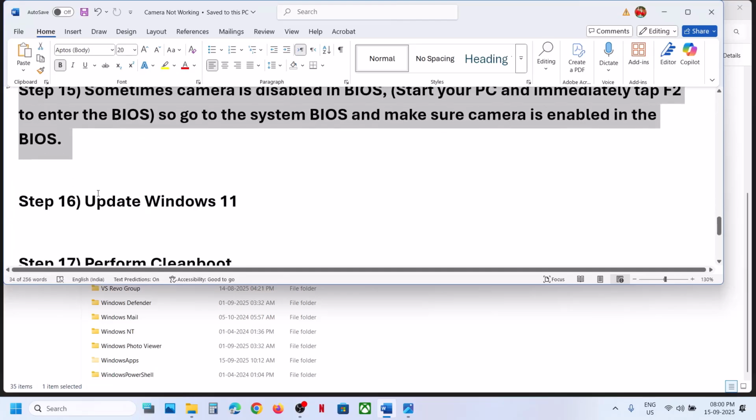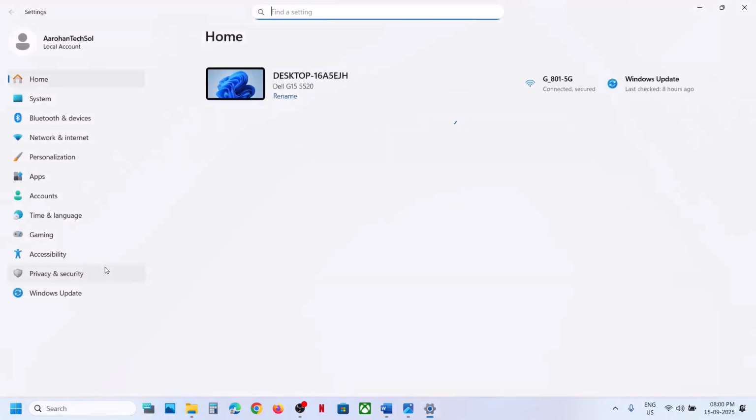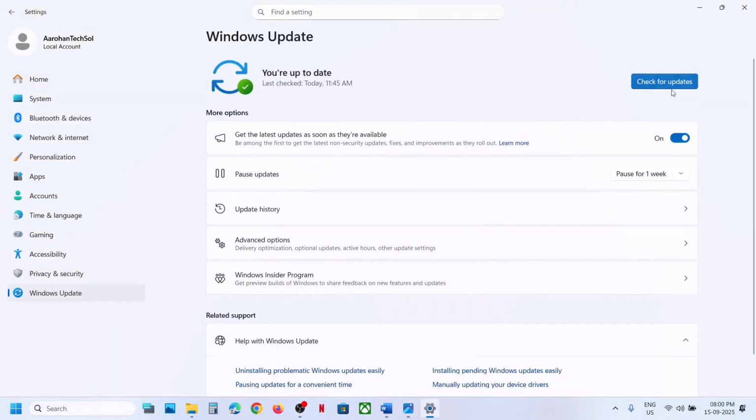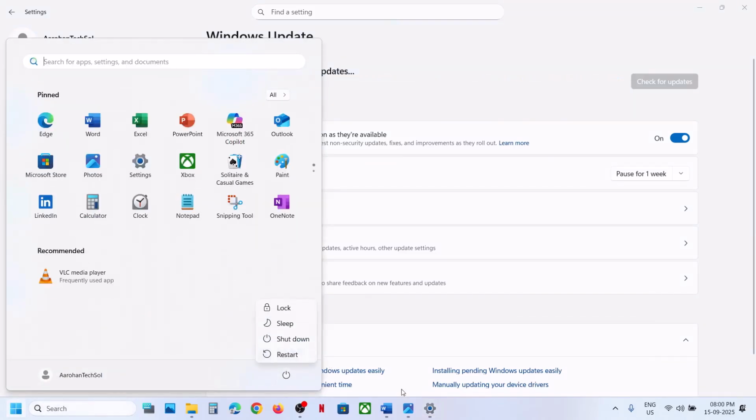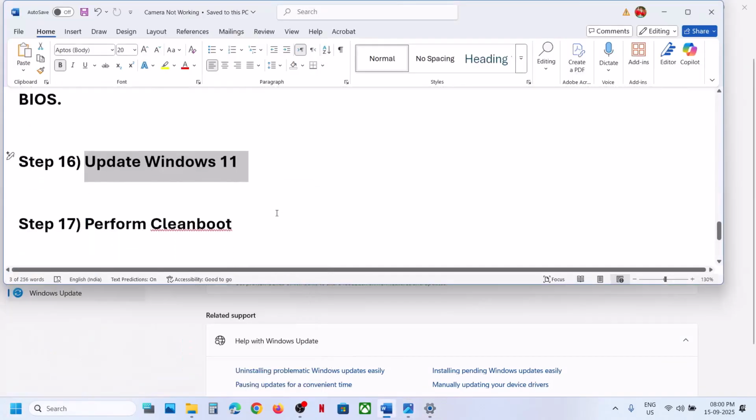Next step is to update Windows 11. Now for this, you can open Windows settings, go to Windows Update or Update and Security, click on check for update. Once all the updates are installed over here, then restart your computer, and after the system restart, you can check. Still not working. The next step is to perform clean boot.